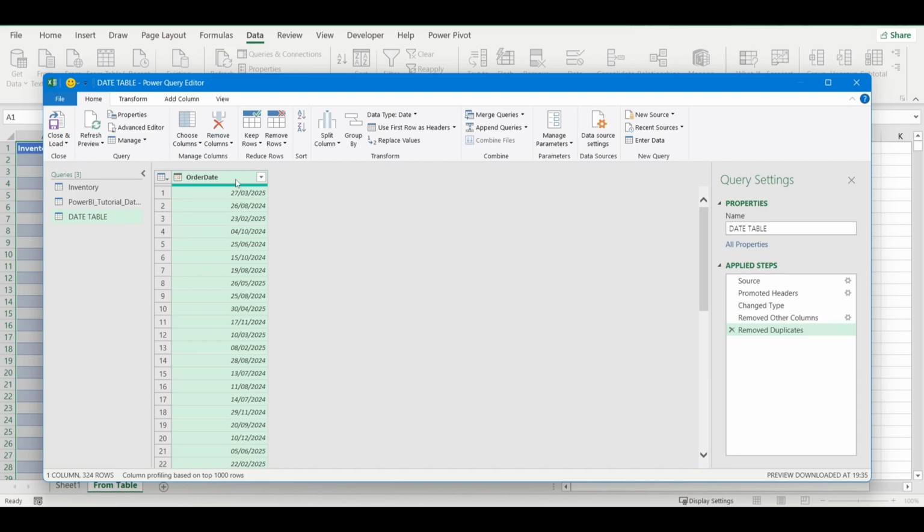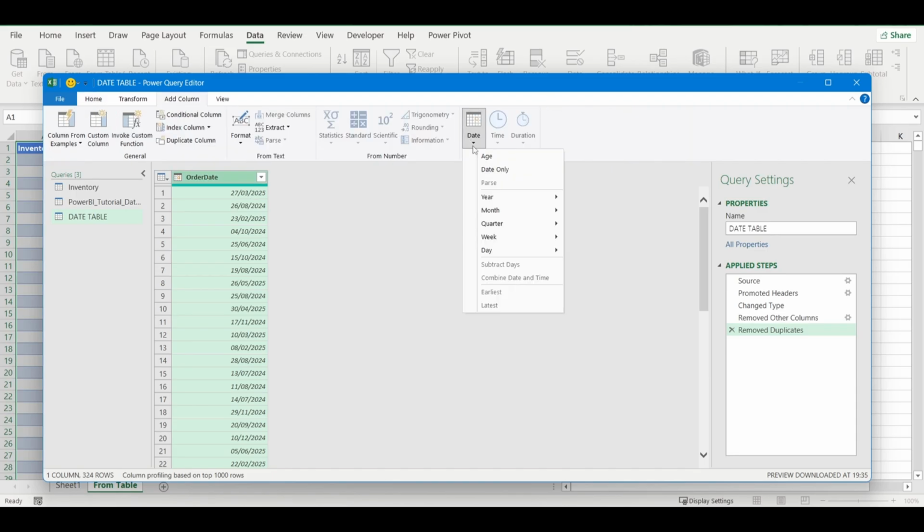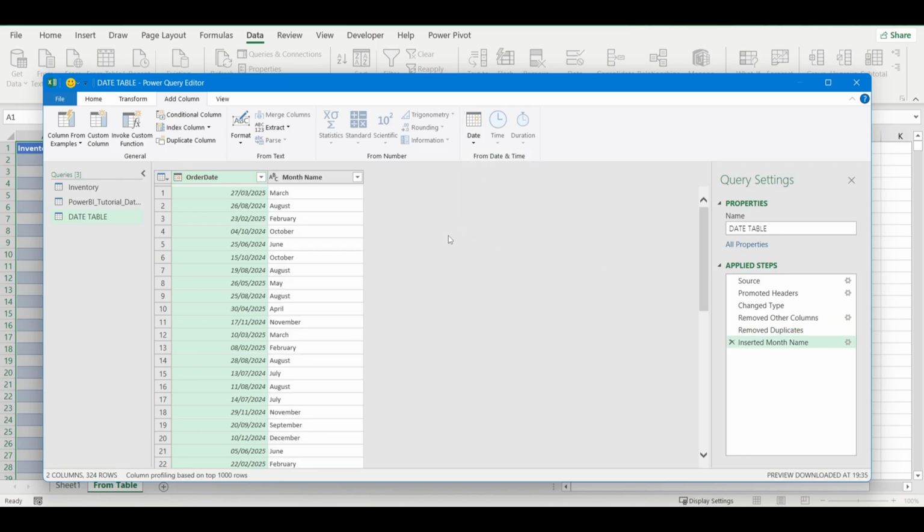So now from here, we could extract our month. Let's go to add column. You can extract month, name of month. Can you see we already have name of month?